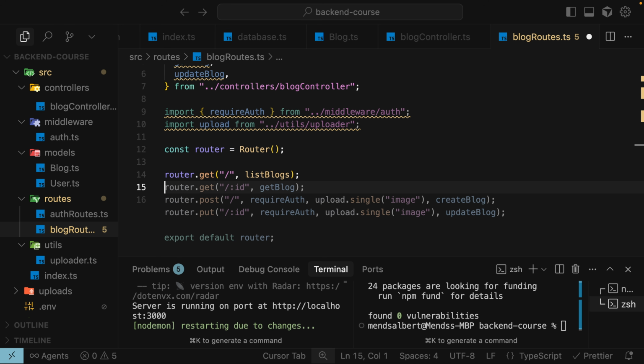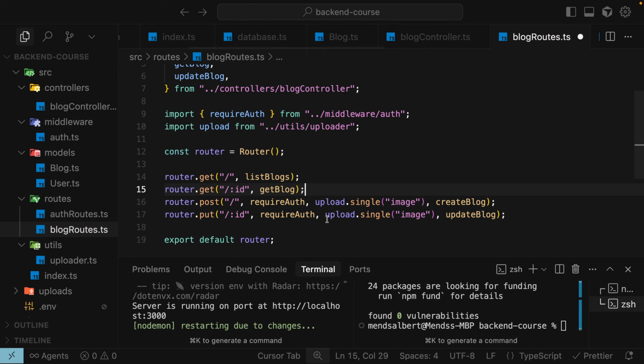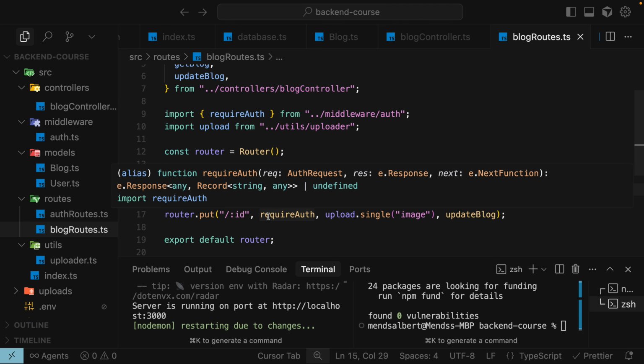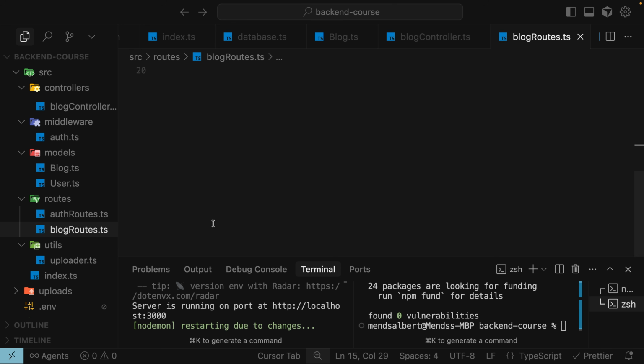Let's start with our simple GET route. The first one will get all blog posts. We'll use router.get, pass in the path /, and then specify our listBlogs function to handle the request. The next route will get a single blog post by its ID. We use a dynamic parameter here, a colon followed by a name, so we can capture the ID from the URL. So we type /:id and connect it to our getBlog function.